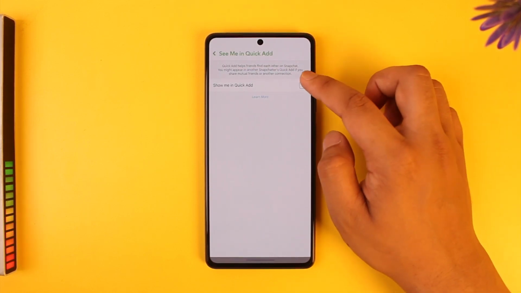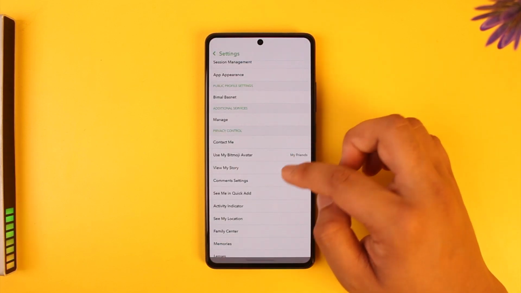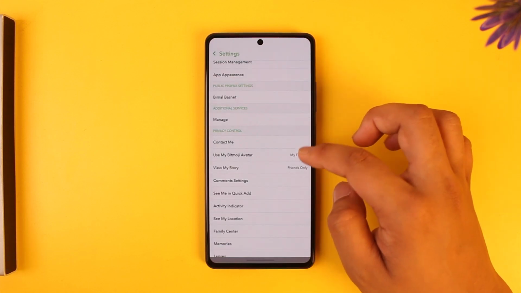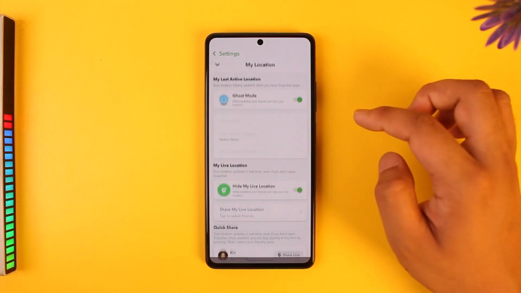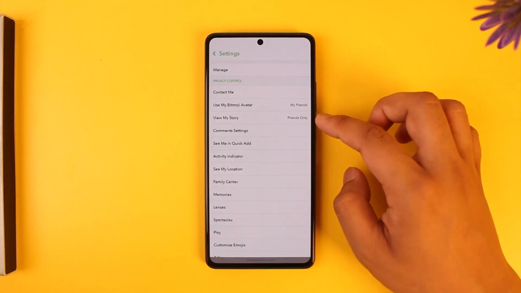See me in quick add, you can turn this off and uncheck this and people won't be able to add you from quick add. You can turn off your activity indicator so that other people won't be able to view your activity status. Your location as well, you can set this to ghost mode, and then if you don't want to share, you cannot share as well.